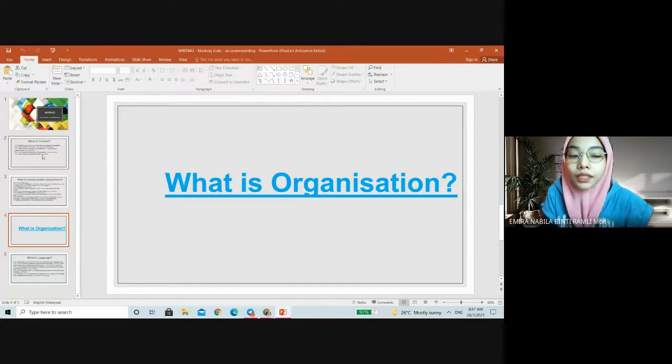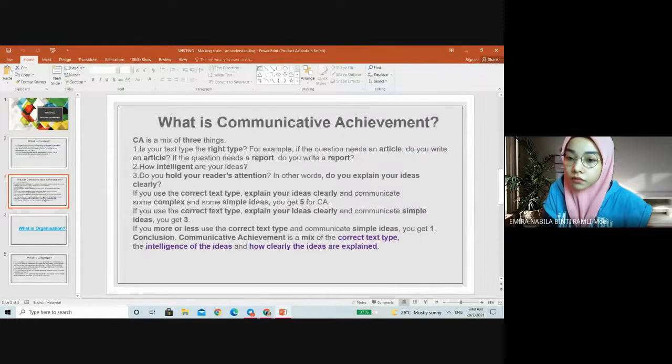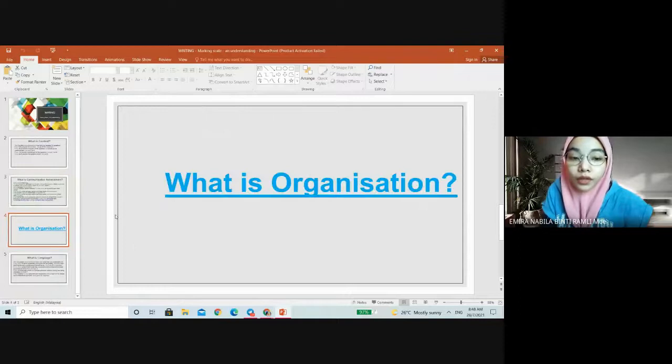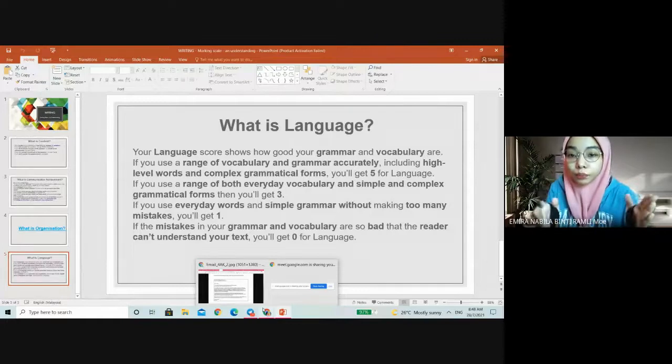So kalau awak kira-kira balik lah tadi, marks for Al Irfan. Content 5. Communicative achievement, let's have 4 out of 5. So that's 9. Organisation 5, that's 14. Language. Mungkin language dalam 3 atau 4. Let's say lah awak dapat 4. Okay, so 14 plus 4, probably you hilang dalam 2 markah lah for overall. Okay, so that's how we give the marks for everything dalam awak punya satu piece of writing tu.